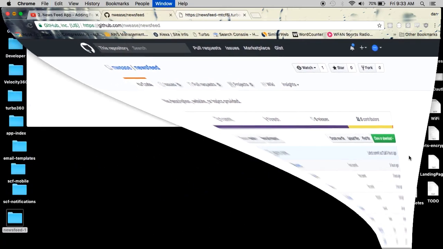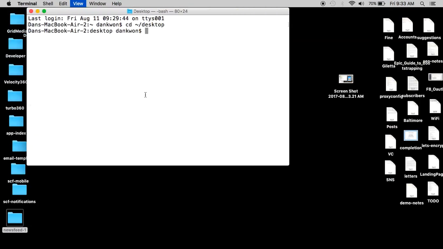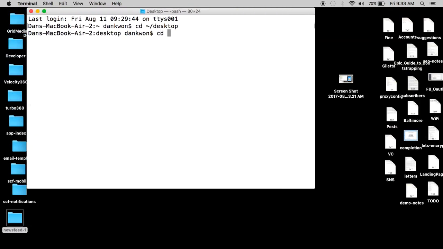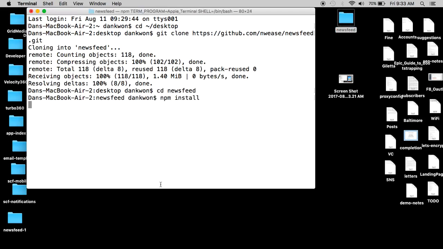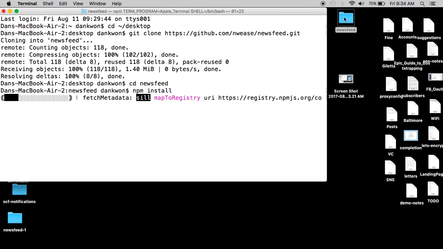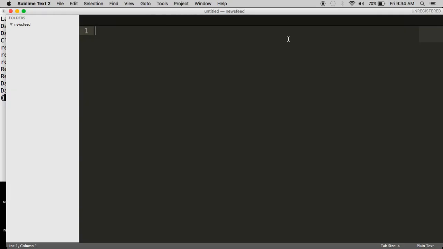So I'm going to clone into it from the desktop. I'm already on the desktop. And then I'm going to cd into it and run the install. And that's going to take about a minute or so to install all the packages. So while that's going, I'm going to just open up the code base.